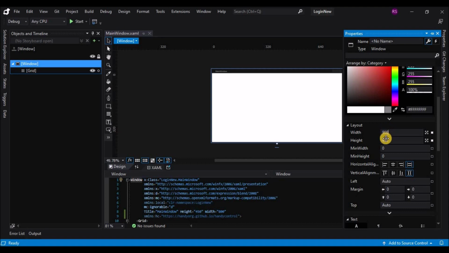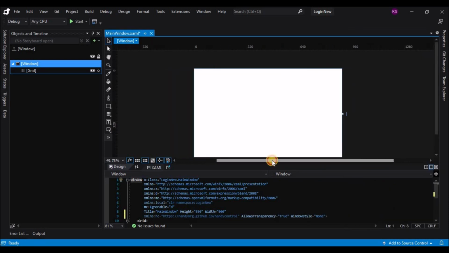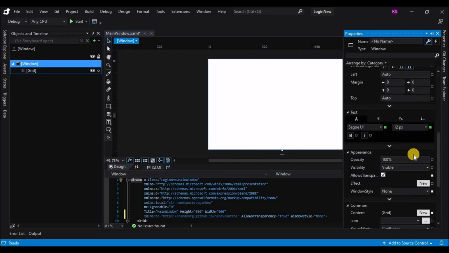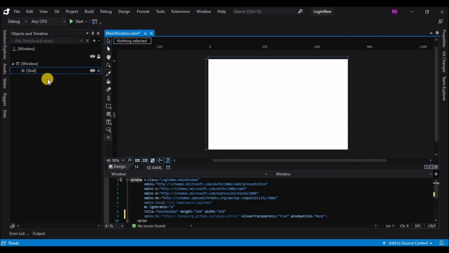So let's select the window now and go to its properties and change the width and height of it. So I'll set the width and height to 900 and 550. Check the allow transparency checkbox to get rid of the borders, and I think the window needs to be a little bit bigger. So let's go back and change the width to 850, and yeah.